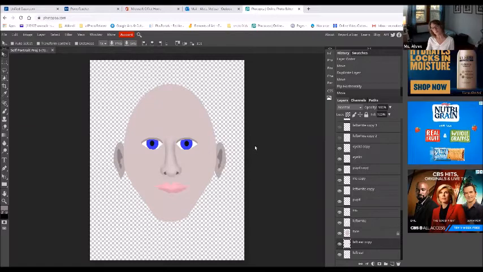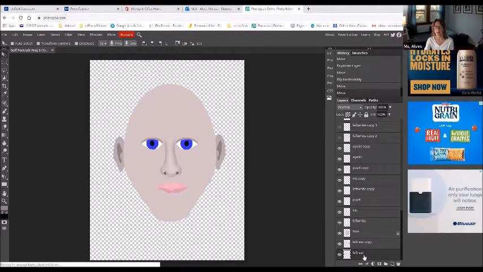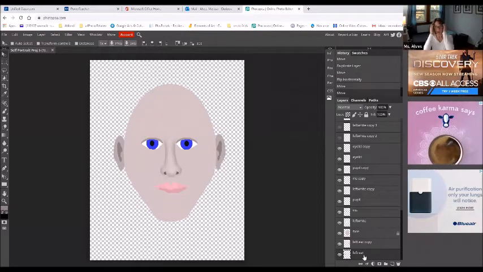So I'm actually feeling like that's better. So I'm going to move my left ear up. So sometimes you just have to kind of look at it, and if it looks weird, fix it. Okay, so there's that.